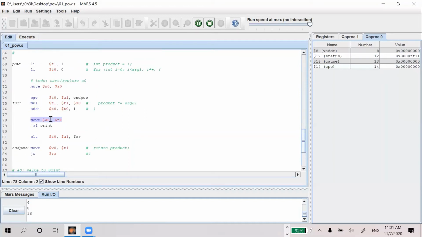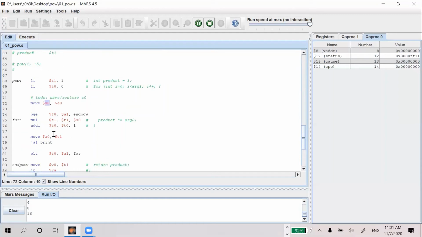So this is working, but now because we changed this one, we have to basically save it on a stack and restore it. So that's one thing. The second thing is that now let's do something else.